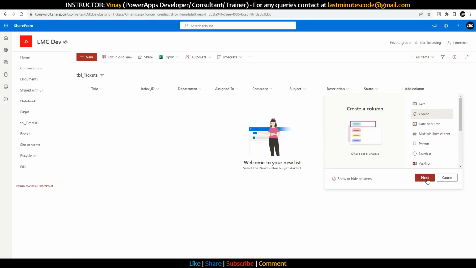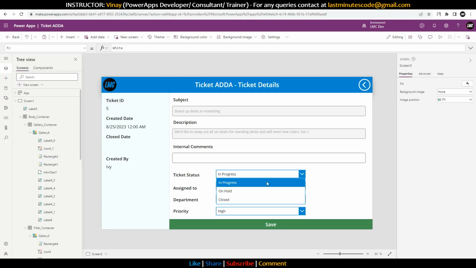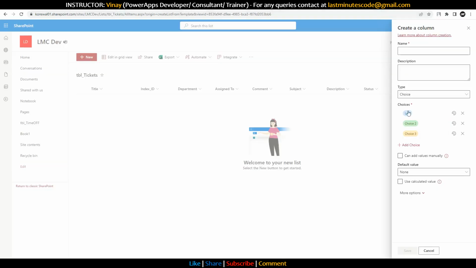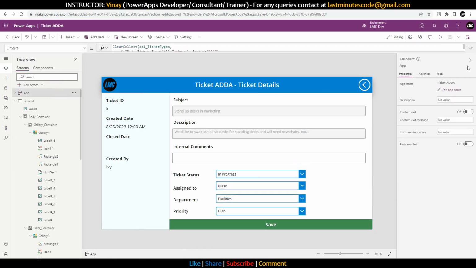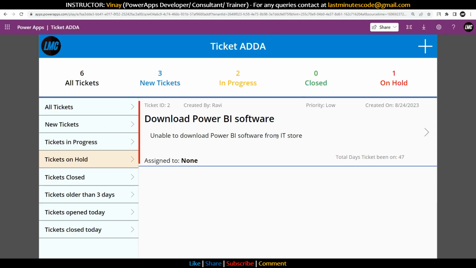I have one column called priority, that is also a choice column. So priority is low. Let me go up here and just see. Low, medium, high. Medium, and the third one is high. Those are the choices, and here I'll give the name as priority. Anyways, done. What all columns do I have? Do I have any other column? Date created, date closed, and who's the owner.